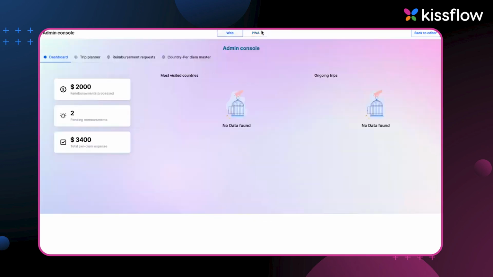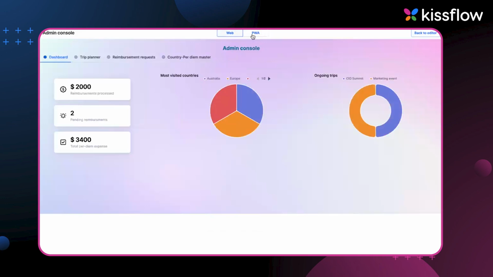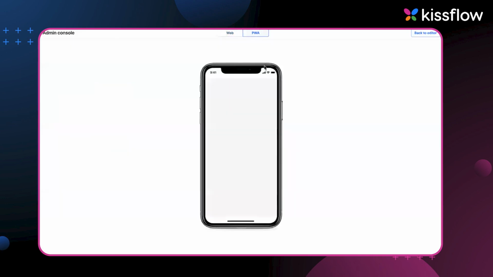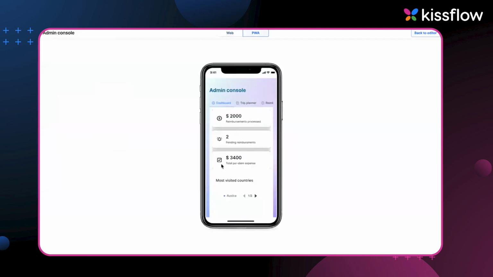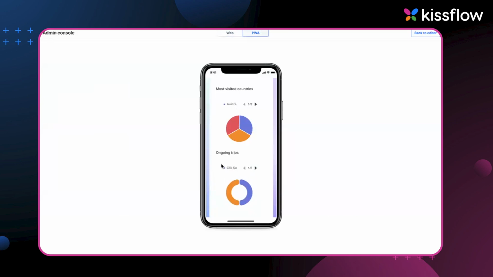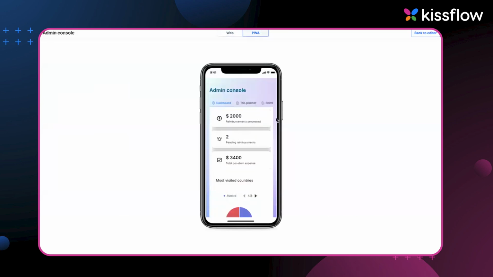When you're building the page or the form itself, you can test it parallelly, and you can see the view. You can adjust the layouts accordingly, and then go ahead with it.